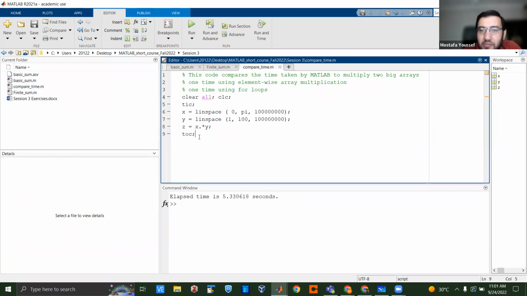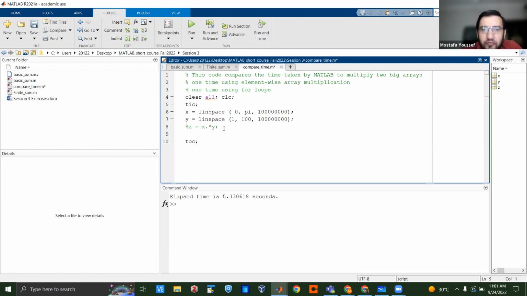Let's repeat the same exercise with for loops. Maybe I'm going to close this one with a comment and make the for loop as follows: for k from 1 to 100 million, 1, 2, 3, 4, 5, 6, 7, 8. Then an end. What do I need to do? z of k equals x of k times y of k.